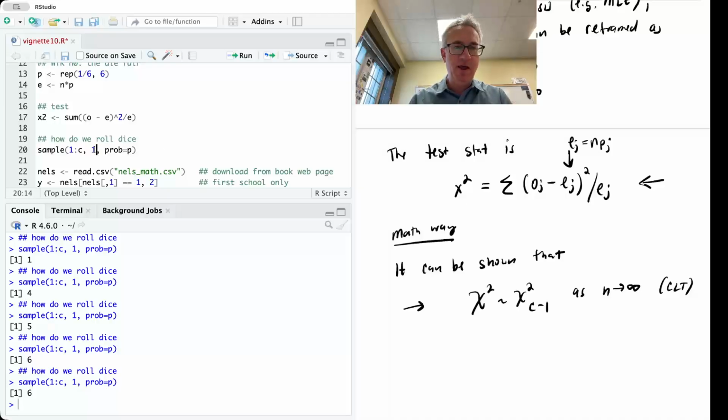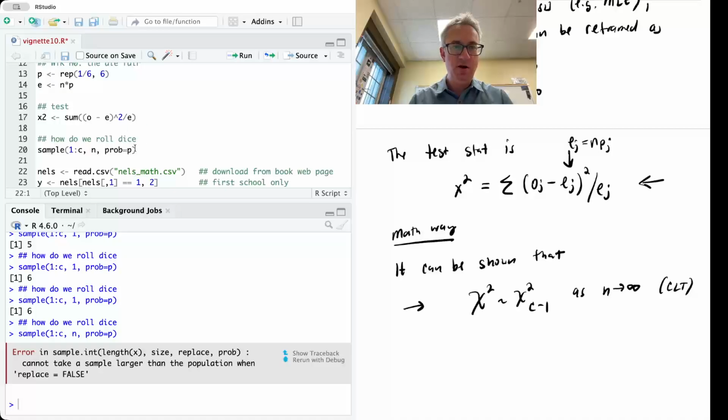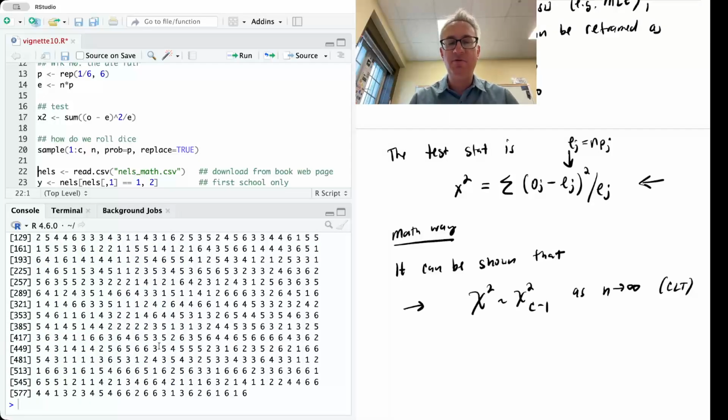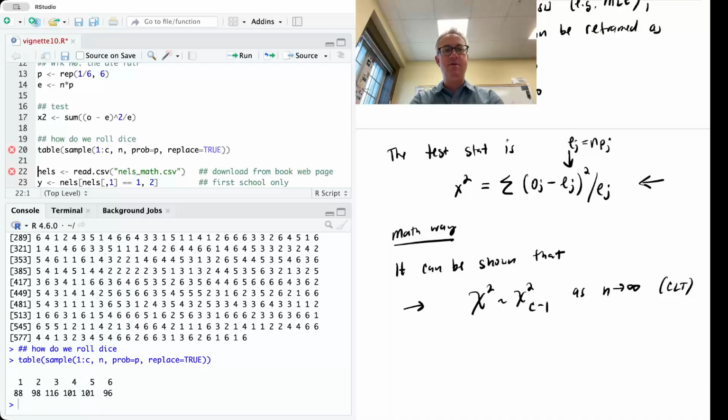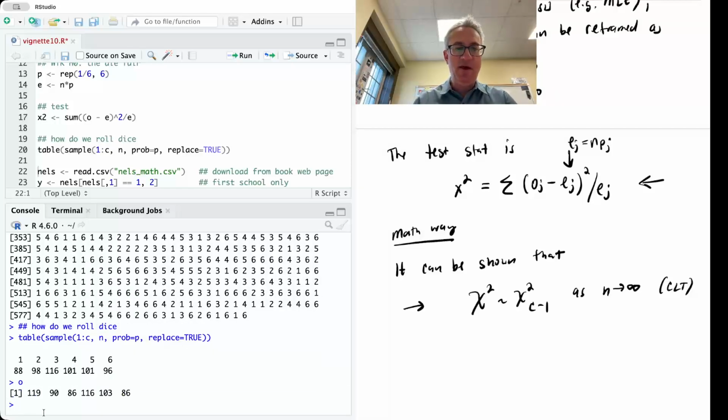If I want to roll the die n times, I can do that, but now I'm going to get a huge error. I better write replace equals true if I'm going to do more than one sample, and then I can get 600 rolls of the die. And then if I want to make a table that counts how many of each one I have, I can just wrap that in a table command. So that's how you roll 600 dice and then keep track of what we got, and then we could think about how that virtual sample compares to what we actually observed.